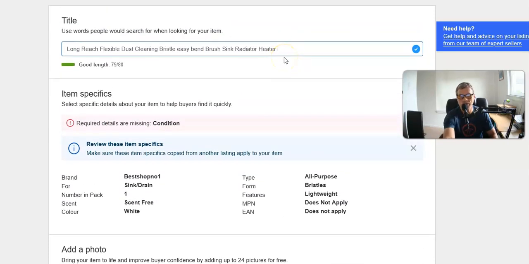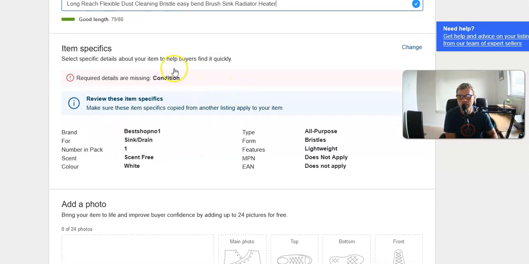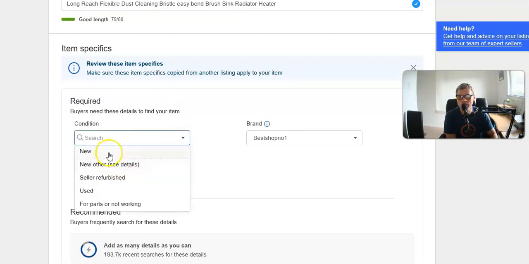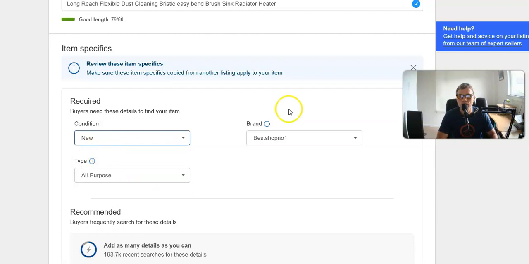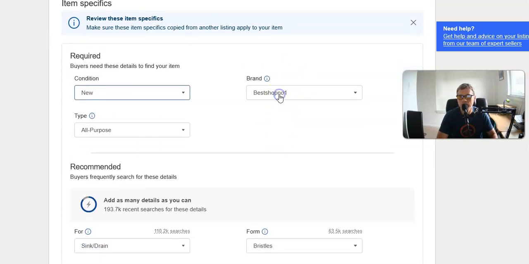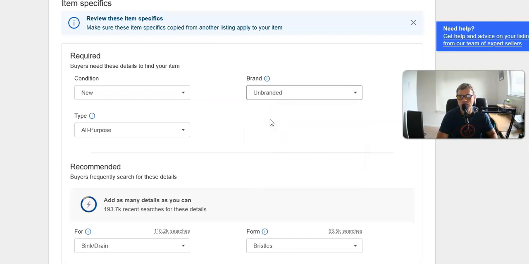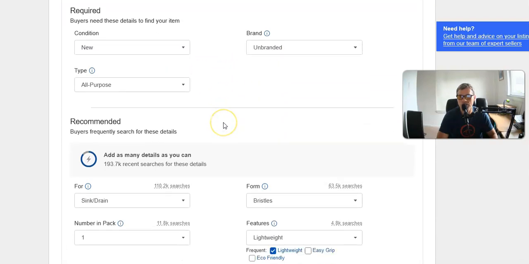I don't see the number of... Yes, 78, so that's fine. Number of letters used in the title, 79 out of 80, so that's fine. That will stay like that. Obviously condition is required, so I'll click on it. This is a brand new item. Brand, this is unbranded, I believe, so I'll click on the unbranded, type all purpose.